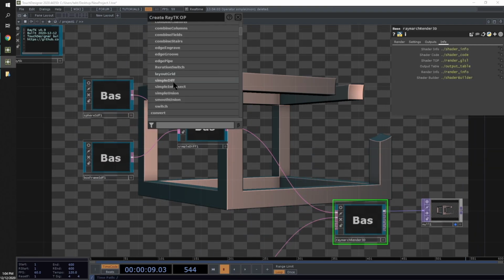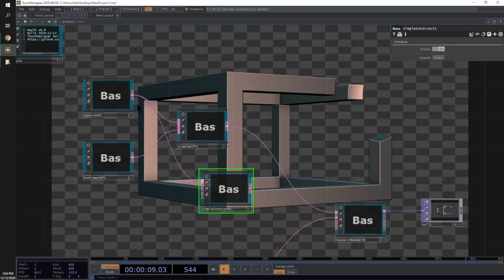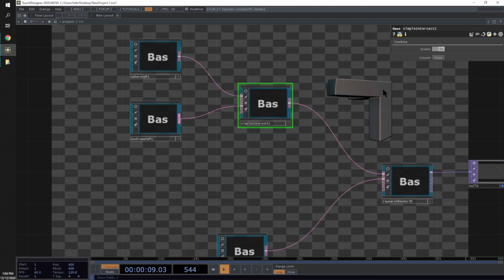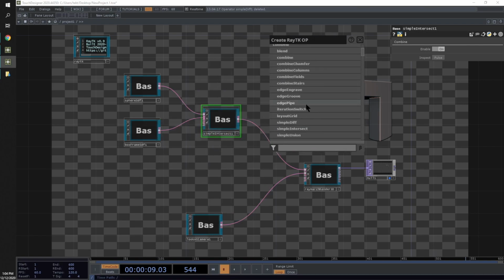Similarly, there is the simple intersect operator, and this will find all the spots where the 2 shapes overlap and will only output those spots. So this is the shape of the sphere, where it is intersecting or overlapping with that box frame. Those are the most basic combine operators. And then we can get into some more advanced ones.